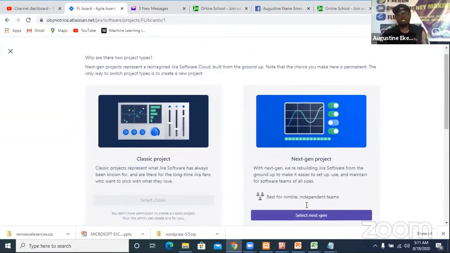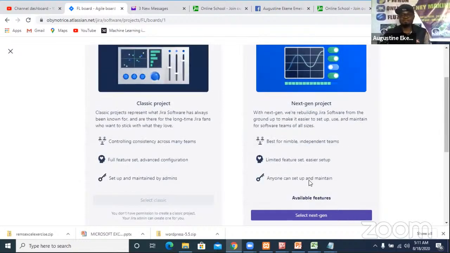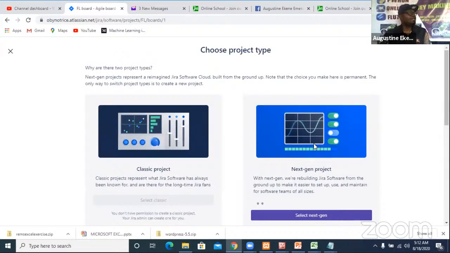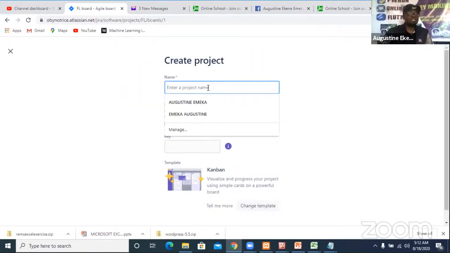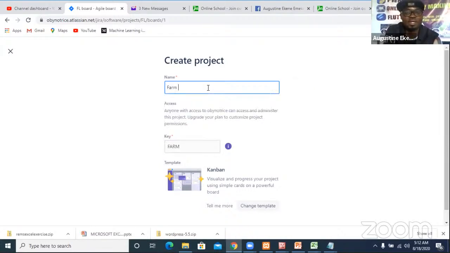Can you see where they wrote select next gen? Can you see it? So I click here, select next gen. It's going to ask me what my project name is. Are you seeing that? So I'm going to type farm. I'm still using farm listing because that's the project I'm working on. Farm listing app. That's the name of the full project I'm creating.